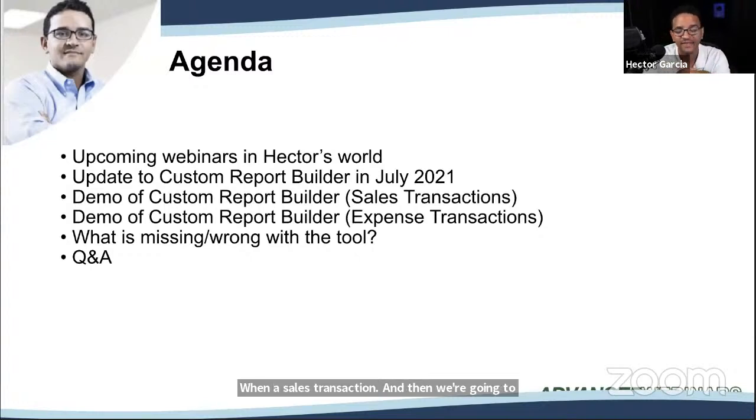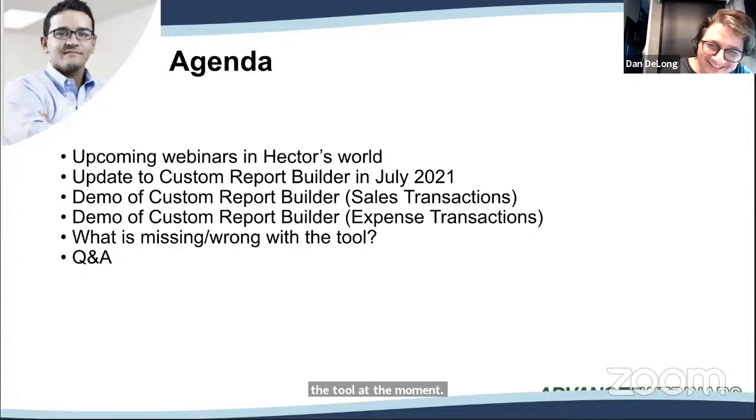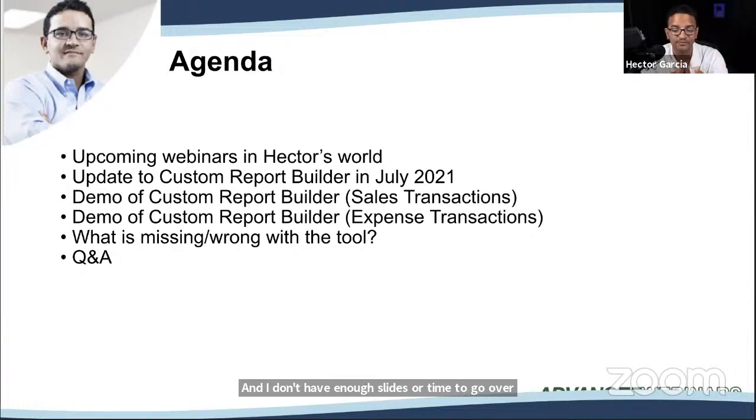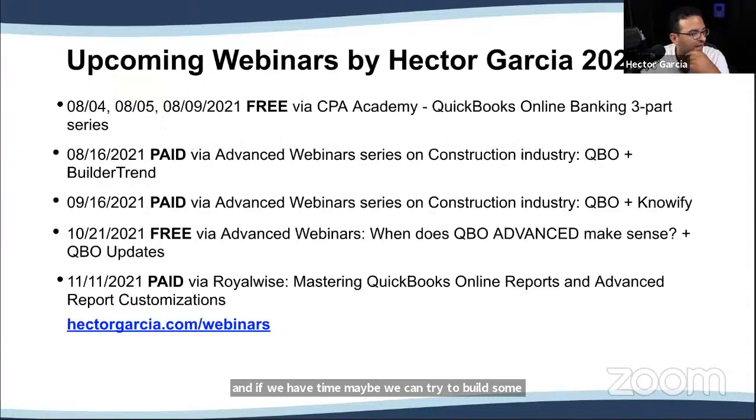And then I'm going to tell you everything that's wrong with the tool and missing with the tool at the moment. And I don't have enough slides or time to go over everything that's wrong with it, but I'm going to point out the ones that became an issue when I was building reports for a couple of clients. Then we'll leave it open for Q&A. And if we have time, maybe we can try to build some reports on the fly. Let's see if we get lucky for that.